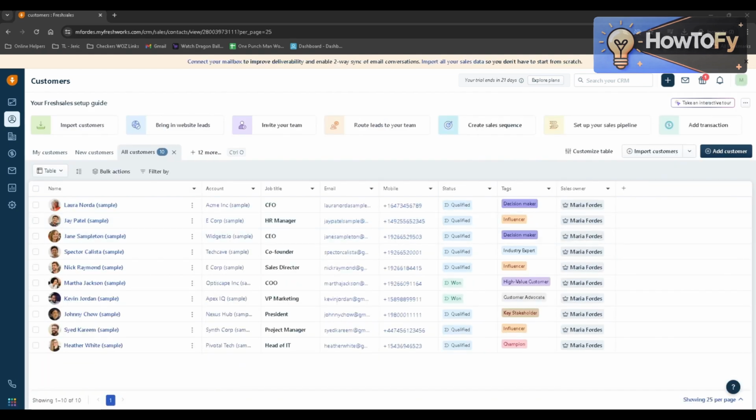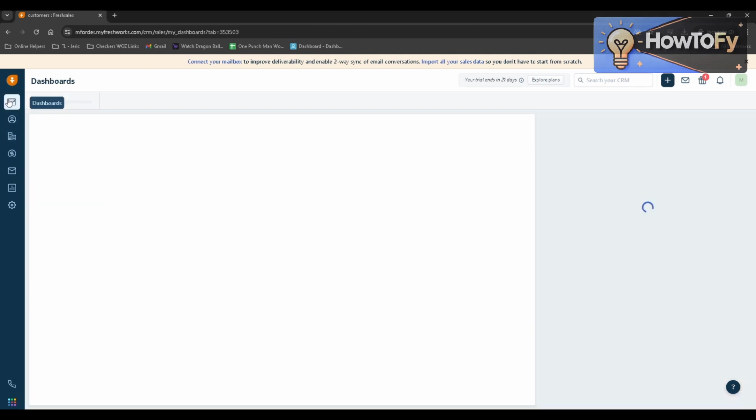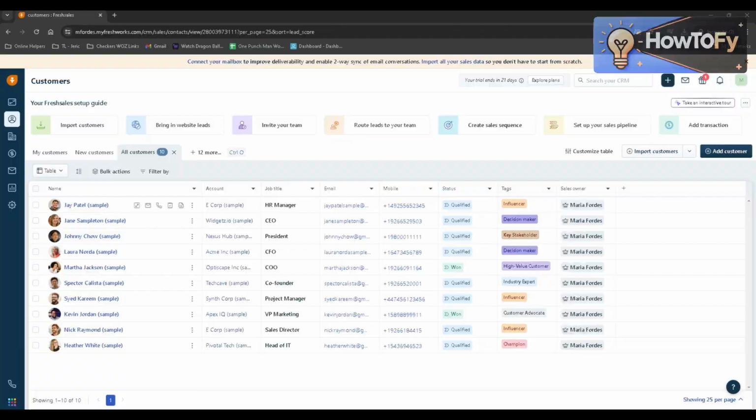From here on, you can see the dashboard on the right side of the screen, which will provide you an overview of everything that's happening. You can click customers to check the information in Freshsales. You can check the information of merchants, transactions, conversations, and analytics in Freshsales. That's how to use Freshworks CRM.